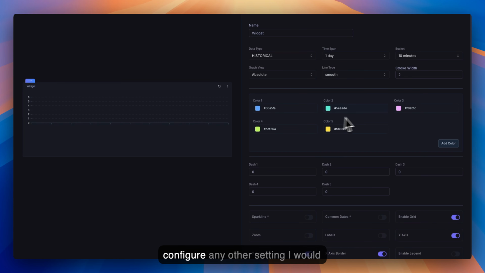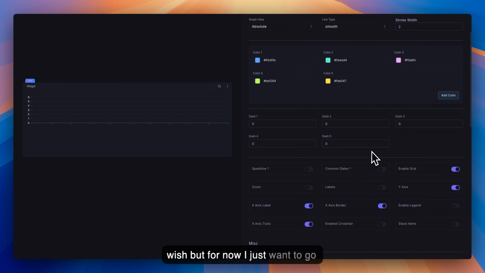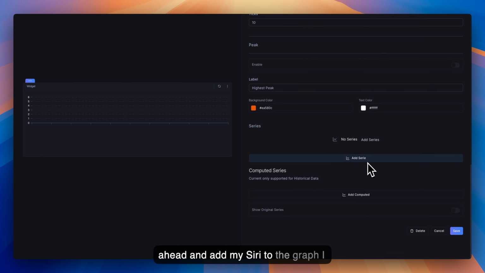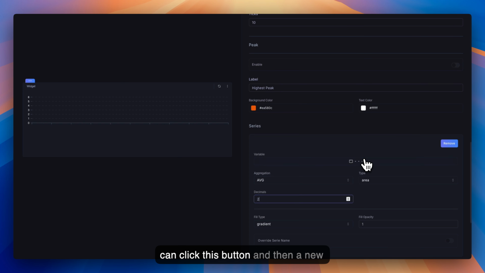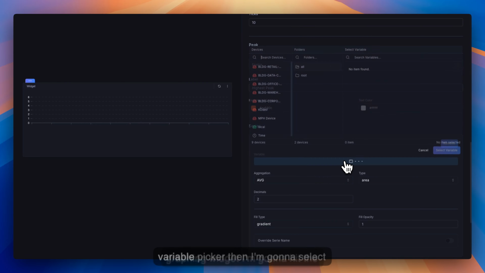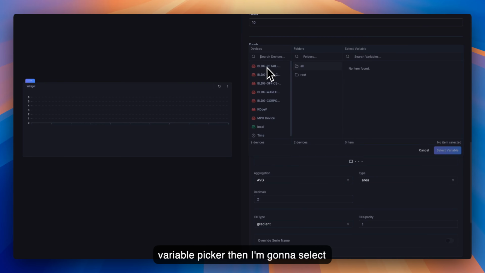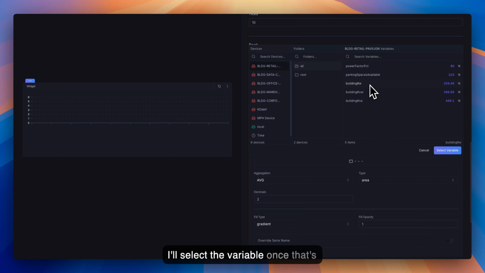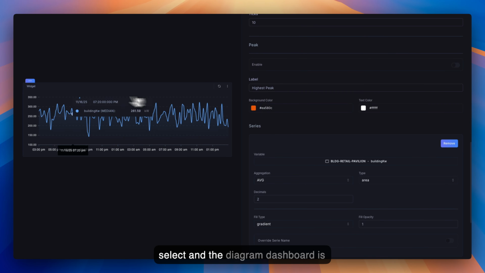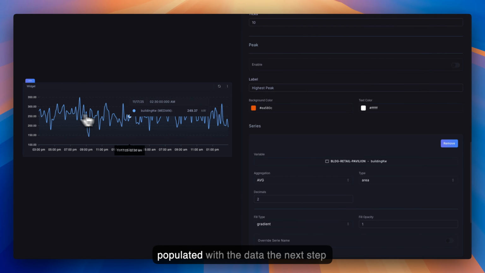Next, I can configure any other setting I would wish, but for now, I just want to go ahead and add my series to the graph. I can click this button, and then a new dialog pops up where I have to select which variable I want to pull in to this graphing widget. I'm going to hit the variable picker, then I'm going to select my device that I want to read from, then I'll select the variable.